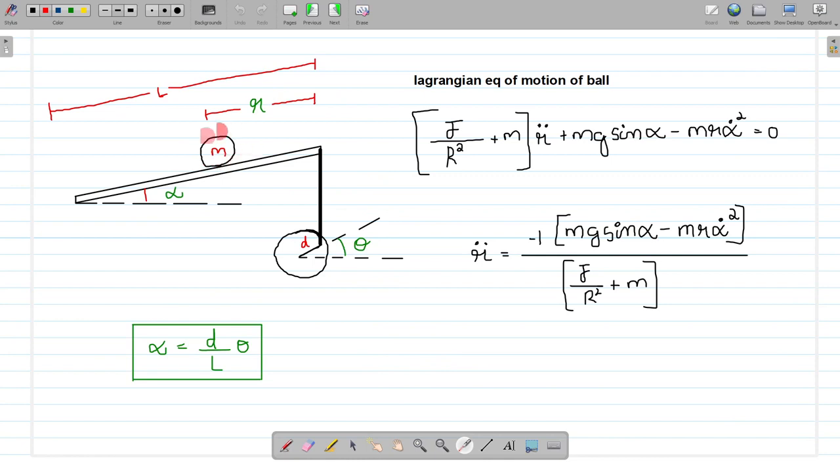So in our system, the Lagrangian equation of motion of the ball is given by this equation, as Ashwin KV has already explained. J is the moment of inertia of the ball, R squared is the radius of the ball, m is the mass, r double dot is the second derivative of the position, which is the acceleration of the ball, mg sine alpha, where alpha is the angle of the beam, minus m r alpha dot squared. Now we have another relation between alpha and theta, that is alpha is equal to d by L theta. So we will be using these two equations for the modeling of our system.